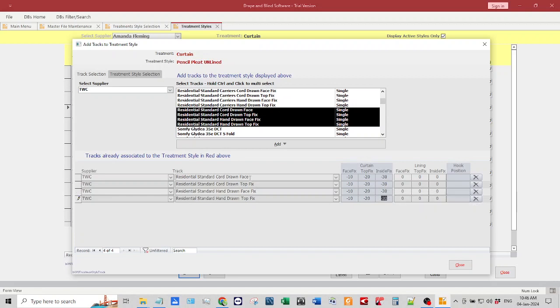Now in here we have face fix, top fix, face fix, top fix. I've keyed in all the measurements, but you'll choose the right ones in the quote anyway, so I'll just ignore the others. So that allows you to set those pieces of information up for a particular supplier.